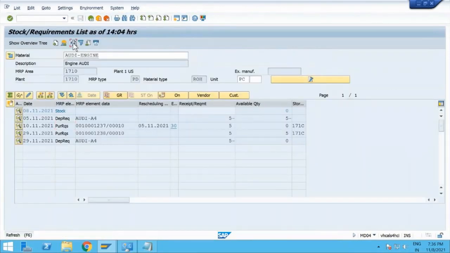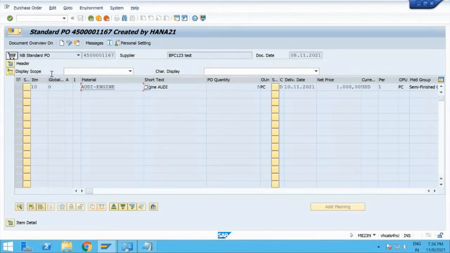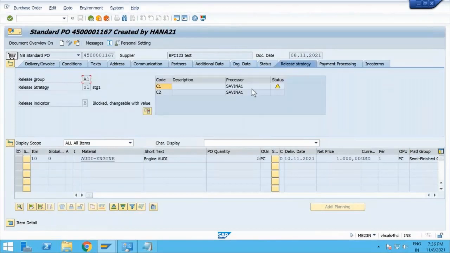Okay. Let us refresh. So this purchase requisition has now become a PO item, which is a purchase order. And this is our number. Okay. If you want to display it, you can go and display it. And if you drop down here, you can see the header. Okay. And a release strategy. What is release strategy? So we have a two-step release strategy, which is code one and code two. Okay. By this means, I am sending one order to my vendor to supply me an engine.